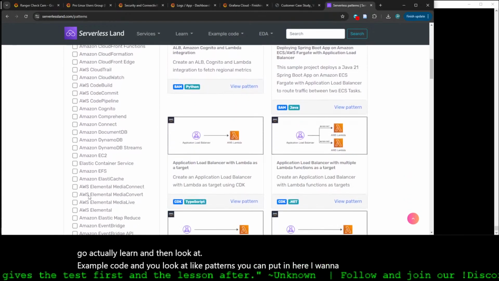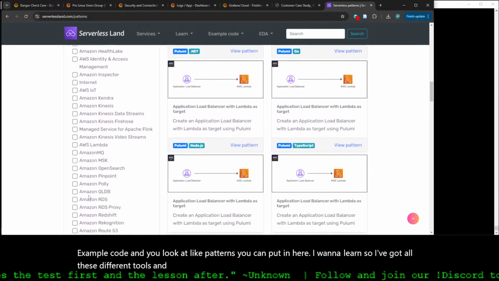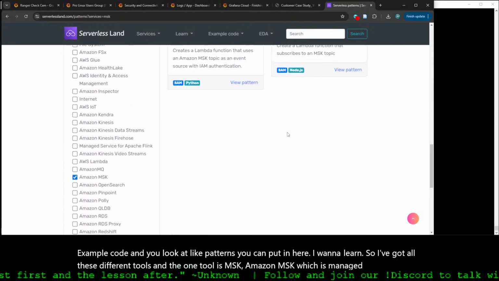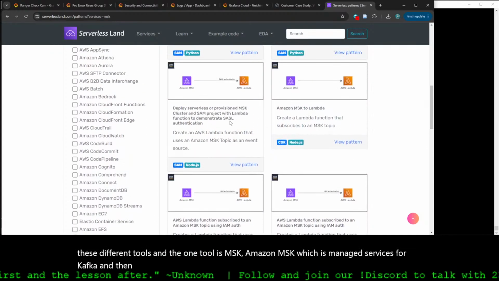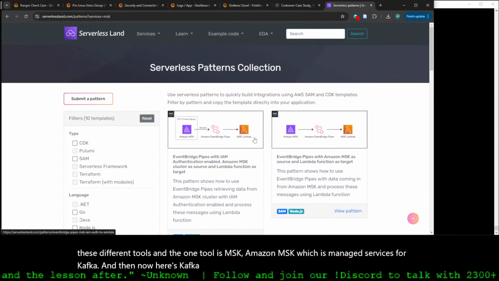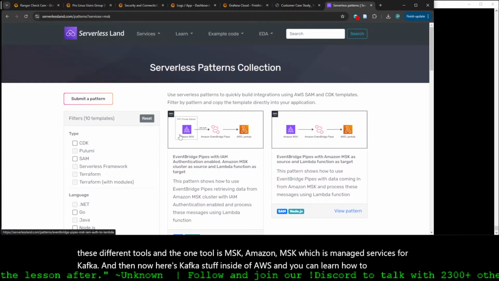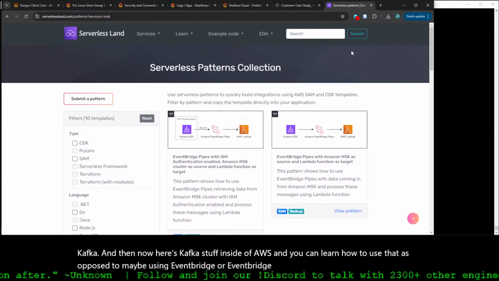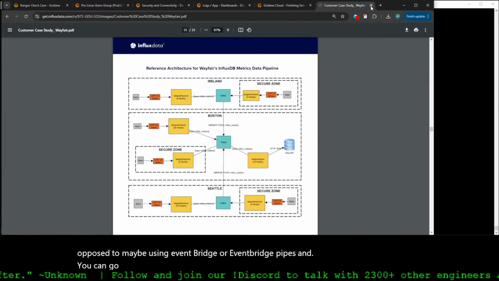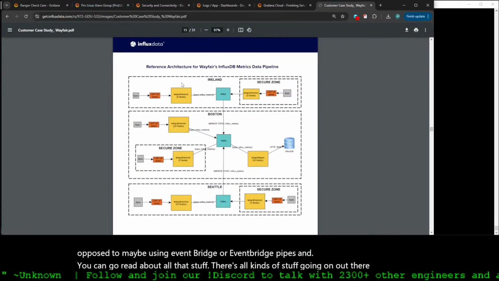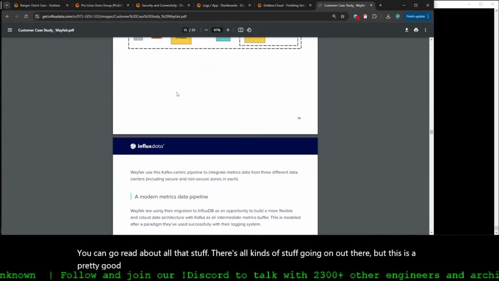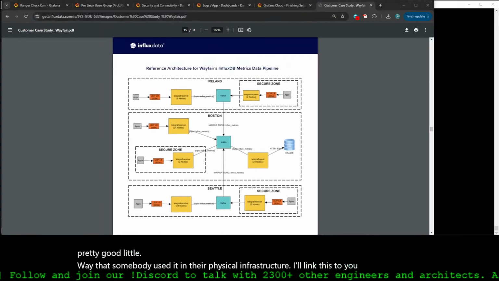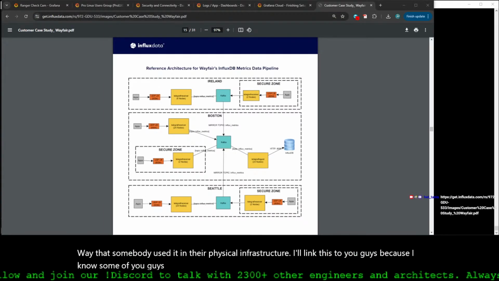They've got all these different tools, and one is Amazon MSK, which is Managed Streaming for Kafka. Here's Kafka inside of AWS, and you can learn how to use that, as opposed to maybe using Event Bridge or Event Bridge pipes, and you can read about all that. There's all kinds of stuff out there, but this is a pretty good little way that somebody used it in their physical infrastructure. I'll link this to you guys, because I know some of you like reading stuff. This is also all over in our Discord.